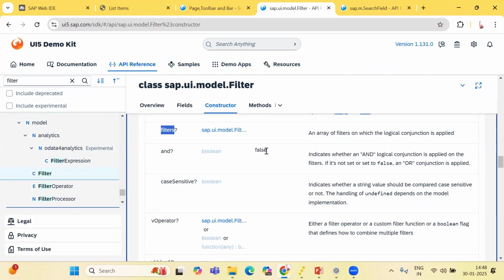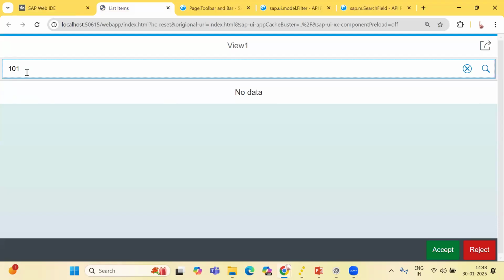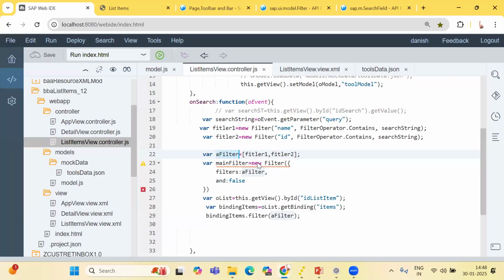It says that when you make AND as false, it automatically becomes an OR. Either ID or name, it's going to filter. So if you pass ID in your search string over here, it will take the ID, or if you pass name, it will take name, not both in one go. So if you make AND as false, you need to just pass. Now this main filter is actually holding these two filters and every property of it. And finally, I'm passing the main filter over here.